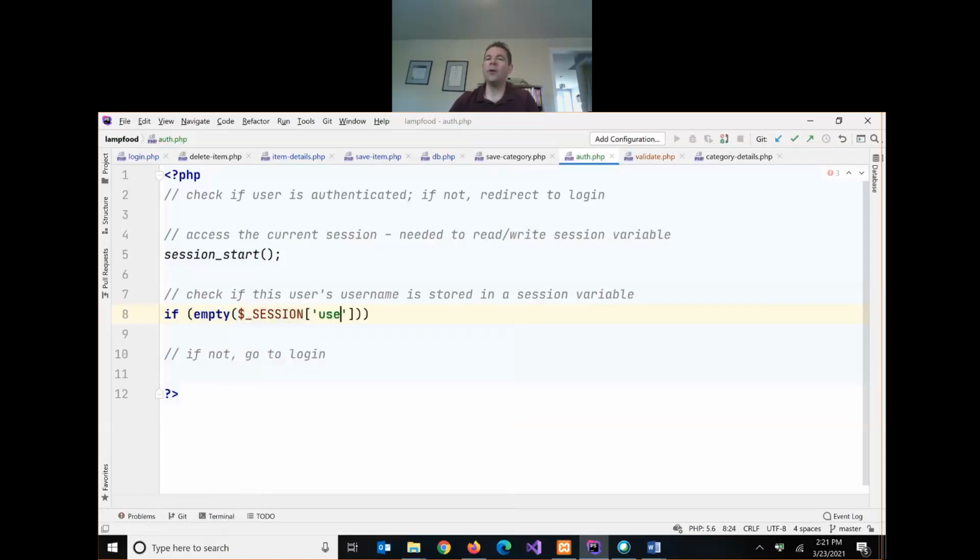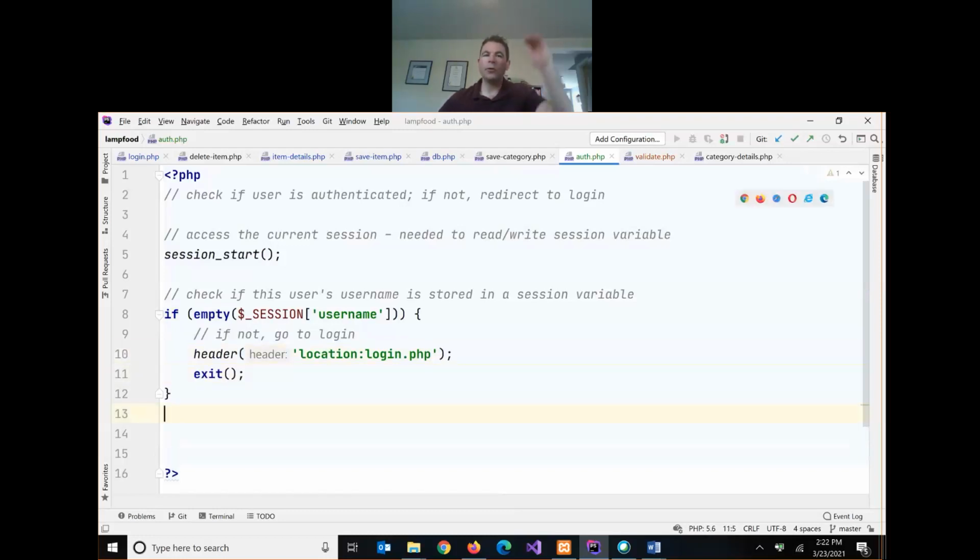So if there is no session variable called username, that means this user isn't logged in. Either they've never logged in, or they logged in and their session has timed out from inactivity. So I'll just move this comment here. So if this variable is empty, we're going to use header location to take them back to login, and then we're going to call exit. So no other code on the page will execute.